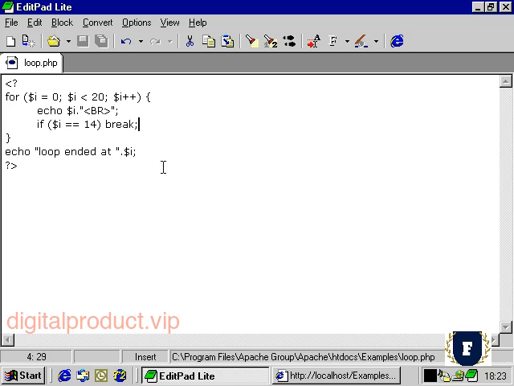So we can see that break is a way of adding conditions within a loop that allow us to get out.